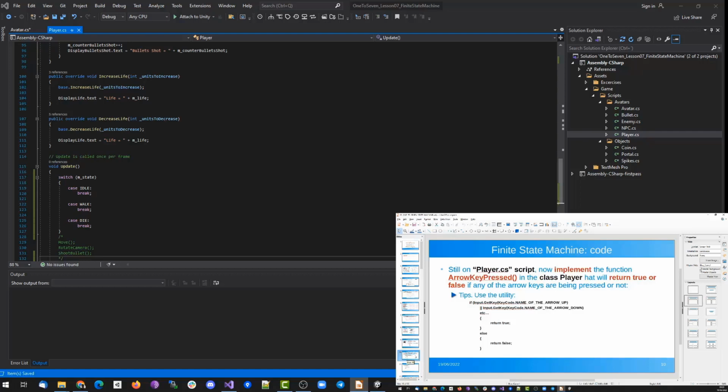Okay, now let's start by implementing the first method that we are going to use. That would be the arrow key pressed, which will identify whether the user has pressed any of the arrow keys or not. So go ahead and implement this function that will return true if the user is pressing the arrow keys, or false if the user is not pressing the arrow keys. Okay, so go ahead.